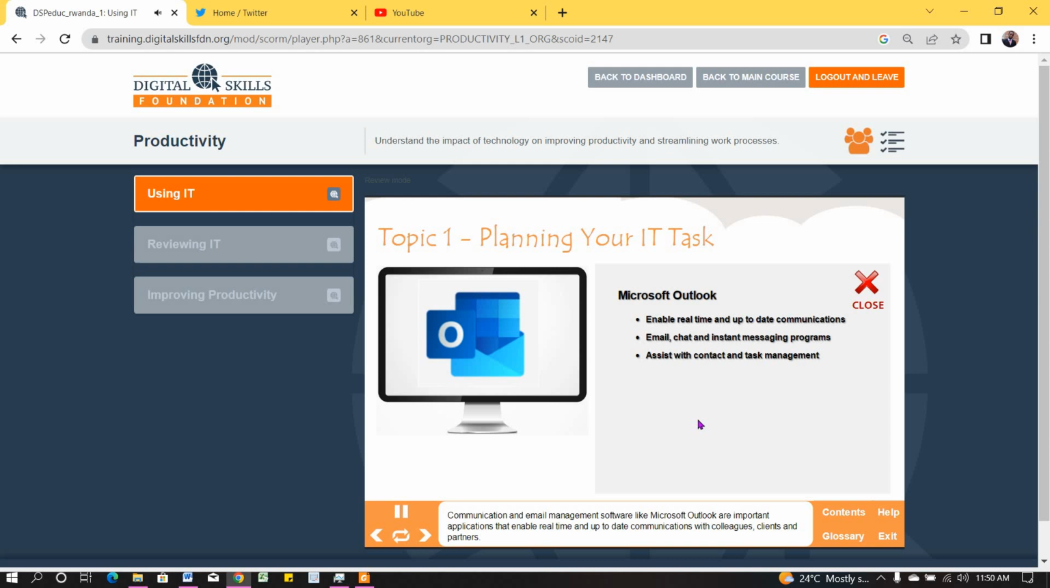Communication and email management software, like Microsoft Outlook, are important applications that enable real-time and up-to-date communications with colleagues, clients, and partners. They include email, chat, and instant messaging programs, and have features that assist with contact and task management.